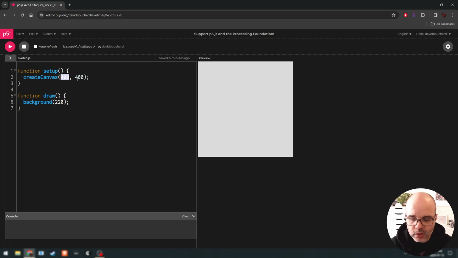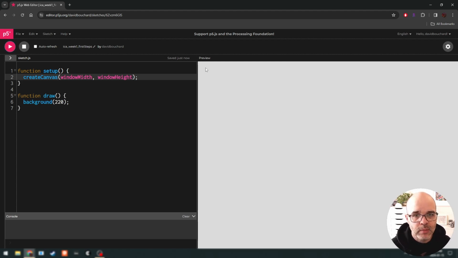So instead of 400, I'm going to write windowWidth, and pay attention to the capital W here. Very important. We'll come back to this also as to why. And then windowHeight. Okay, so whatever the width and height of my window that's available, if we hit play, that becomes now the size of our canvas.